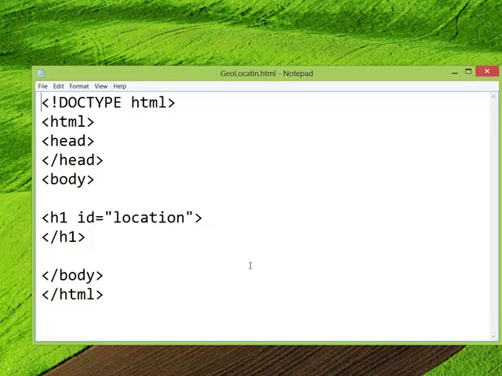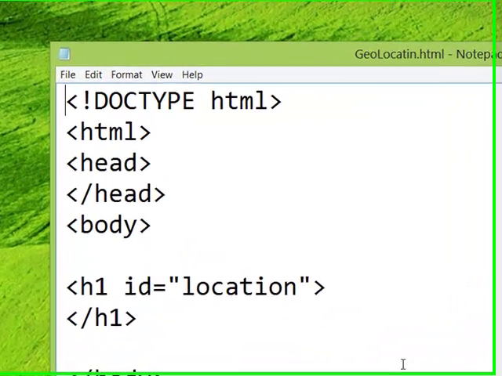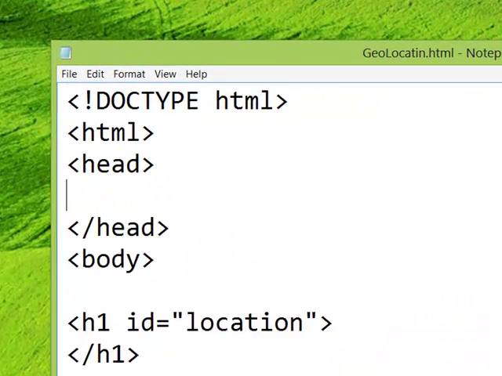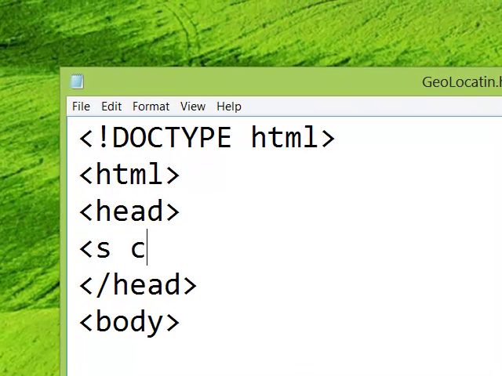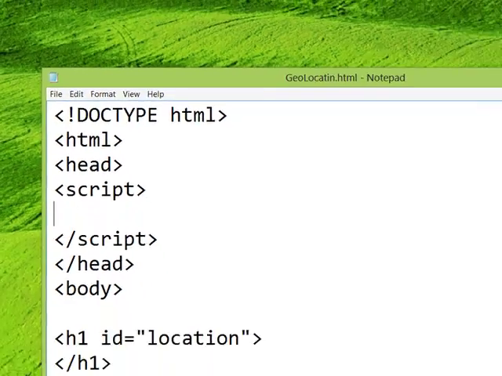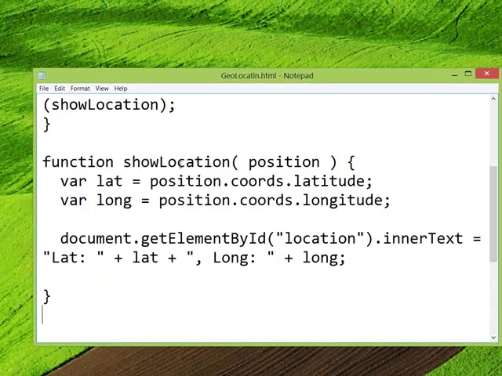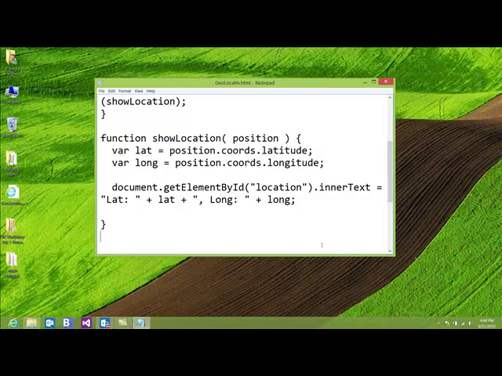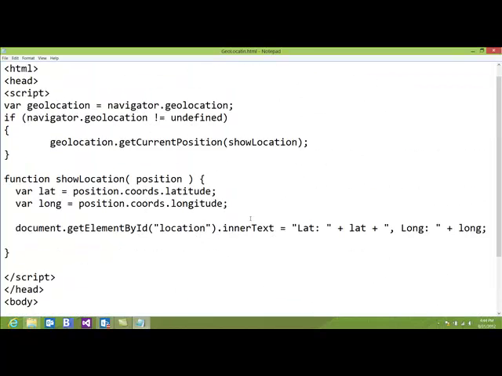You'll see there's nothing exciting here. I have head, body, and an H1 tag. Now, here is the code we're going to insert. So I'll just enter some script tags and paste in my geolocation code. I'll maximize the window so we get a better feel for exactly what's going on.